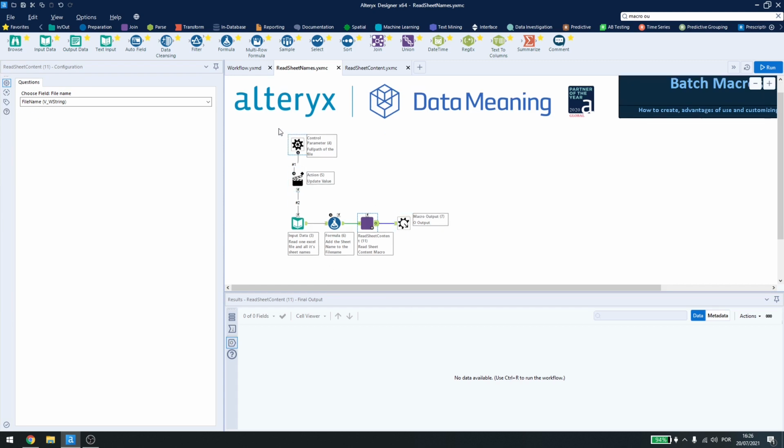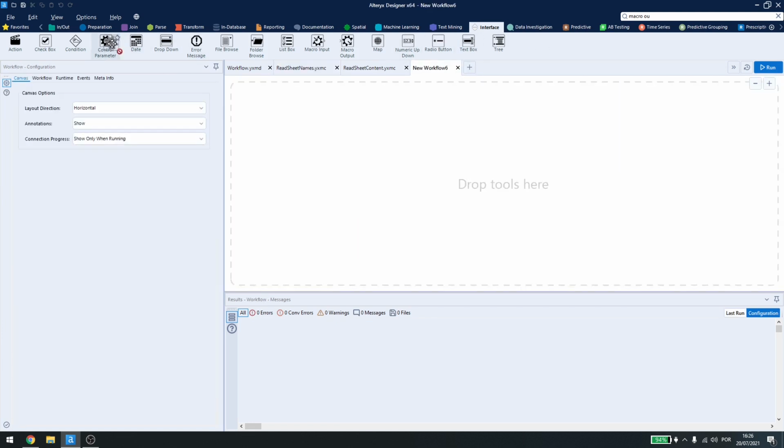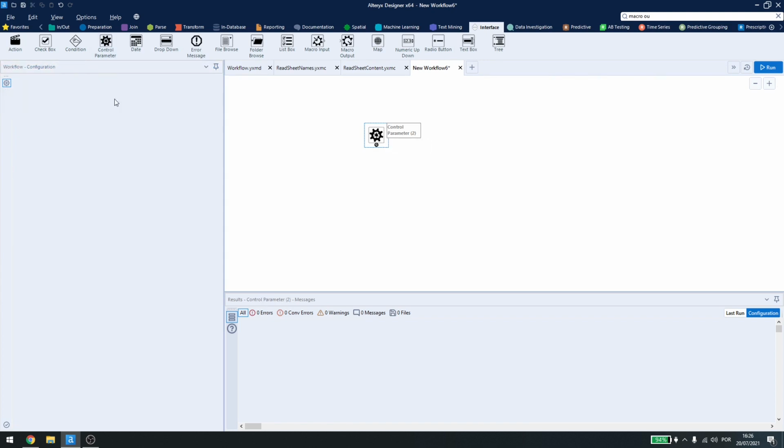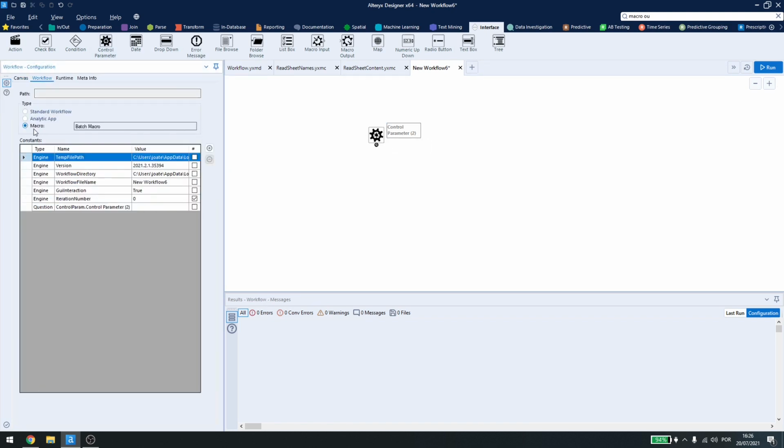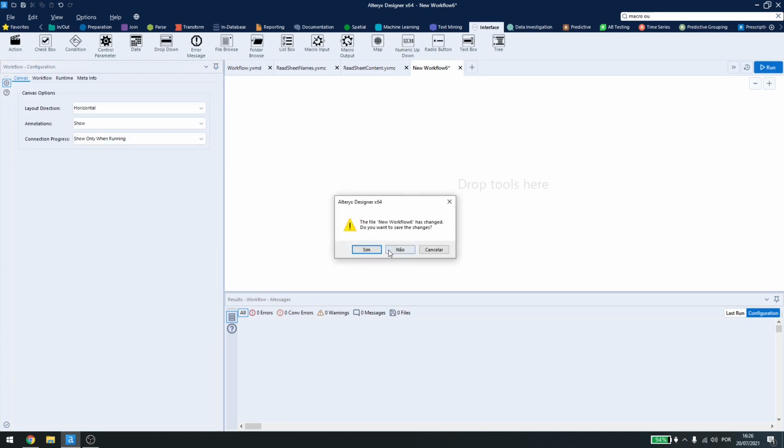Inside here, the main thing with batch macros is that I have a control parameter. Here in the interface, I can see that I have a control parameter here, and if I add this to a workflow, let me just open here. If I add this to a workflow, it automatically goes to a macro and batch macro. So if you have a control parameter, you have a batch macro in Alteryx.